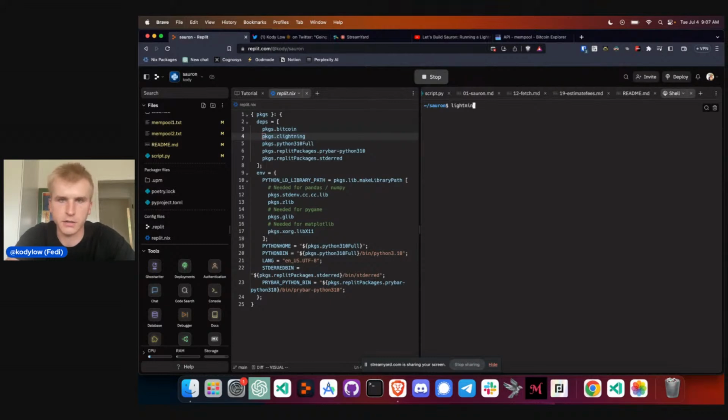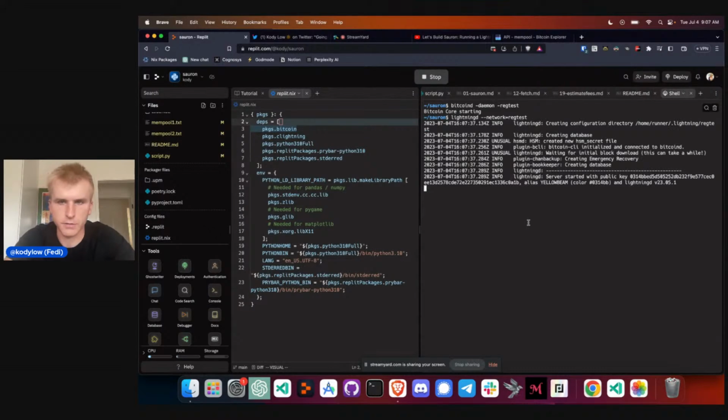And so I can just go here, bitcoind -daemon -regtest. So this would be starting a Bitcoin node in this REPL. And the way that did that is it hot loaded the binaries into this. And now that I have this Bitcoin node running on regtest, then I can do lightningd --network=regtest. There you go. And it started, right?